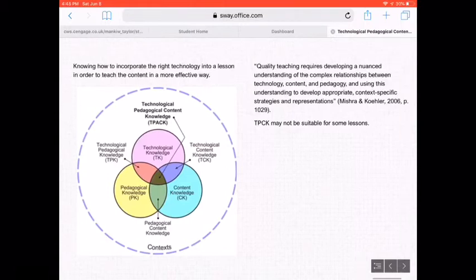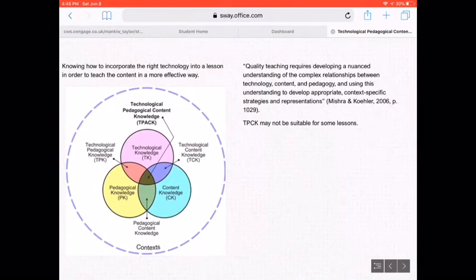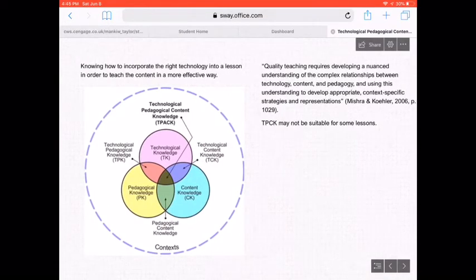The authors made the statement that quality teaching requires developing a nuanced understanding of the complex relationships between technology, content, and pedagogy, and using this understanding to develop appropriate context-specific strategies and representations. So, if we're going to talk about how mental math is first taught to your students, as the teacher did in the video that I provided.